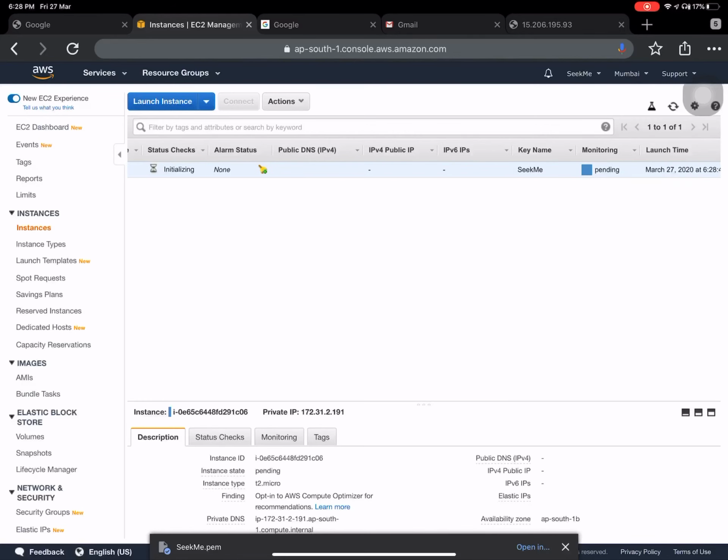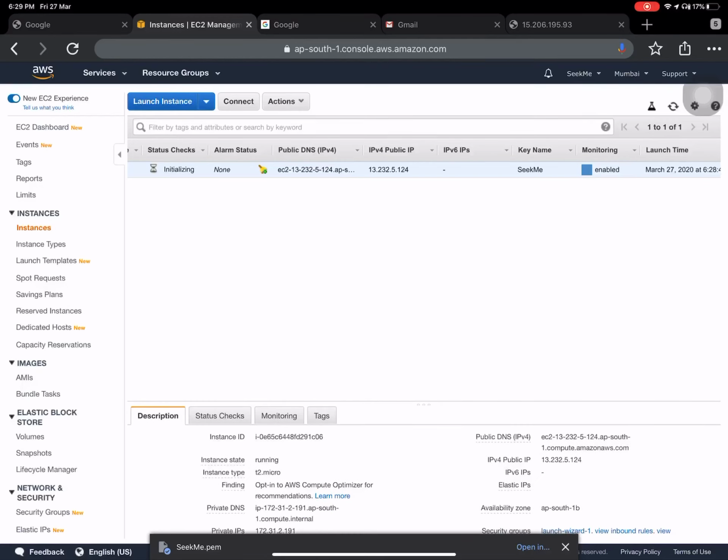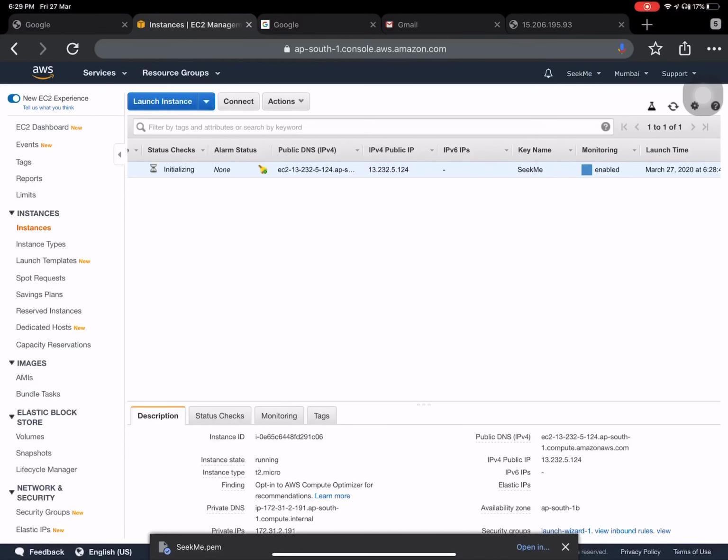So whenever you stop and start, your public IP changes, since it's not a static IP, so it changes on every reboot. If you see here in the IPv4 public IP, it's 13.232.5.124. But previously it was 15.206.195.93. So this changes on every refresh. So if you want it to be stable, we can avoid rebooting it many times.